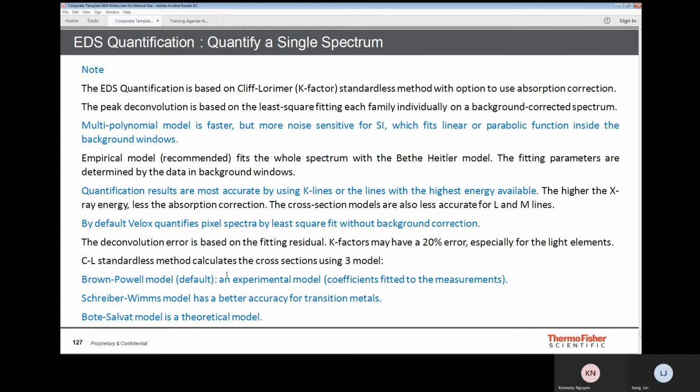So this is how we do quantification on a single spectrum. There are some loads. Especially, we use the quantification based on K-factor. This model is faster but more noise sensitive for SI, which fits a linear function inside the background window.